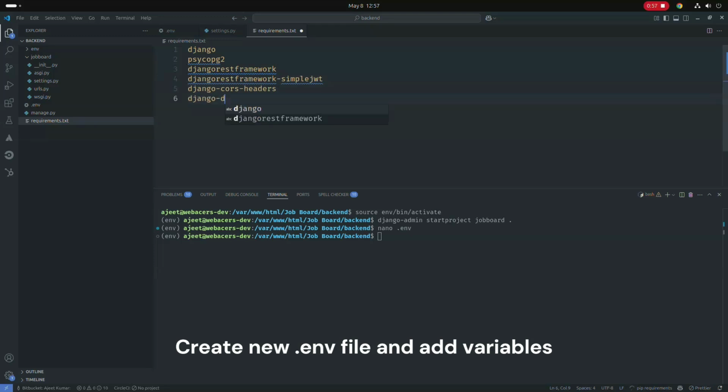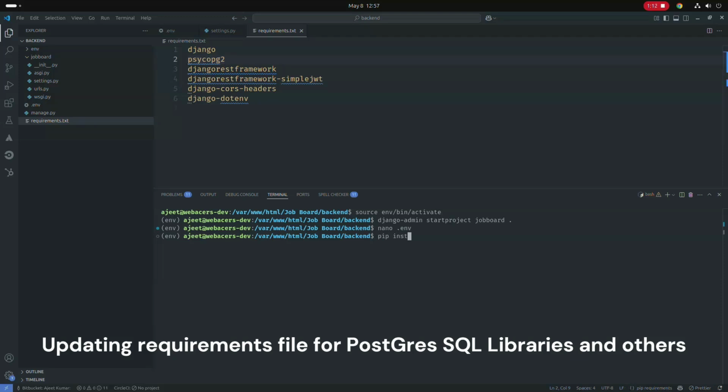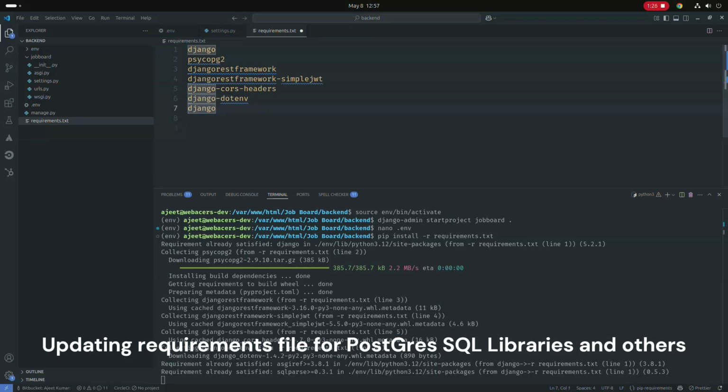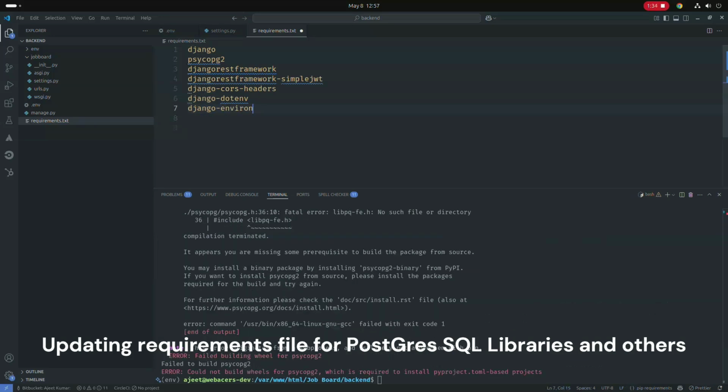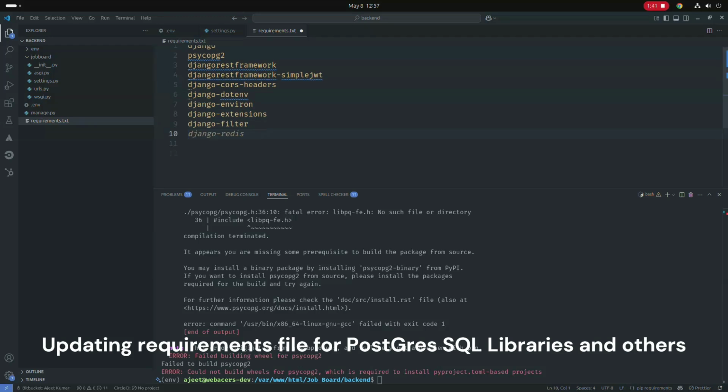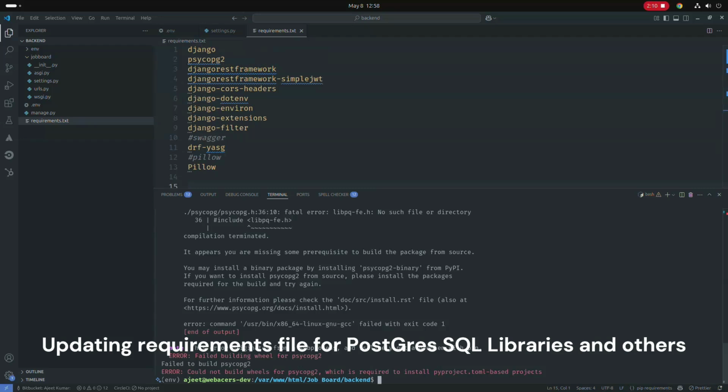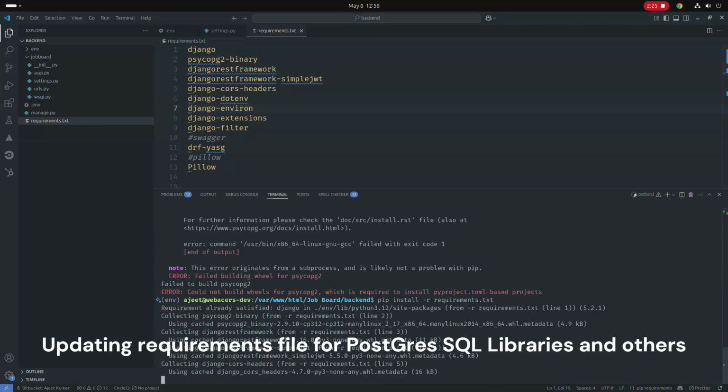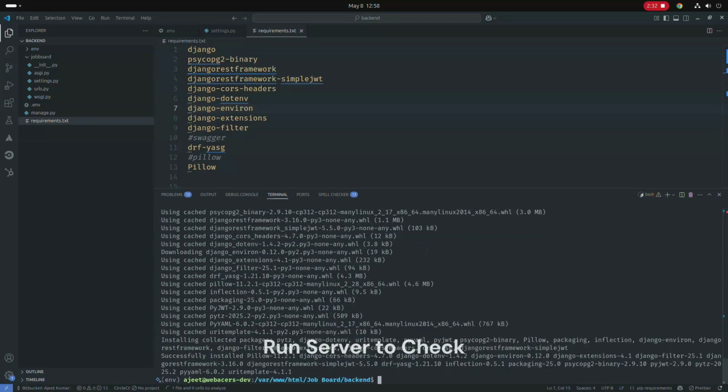Next, add more required libraries to your requirements.txt file and install them. Notice how GitHub Copilot is helping by suggesting common libraries. For example, typing Swagger prompts it to include DRF JWT. Once installed, run the server to confirm everything is working properly.